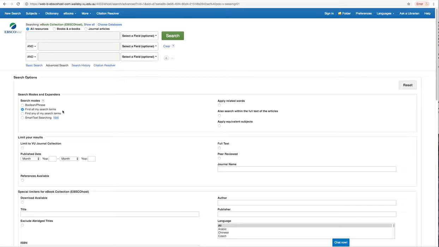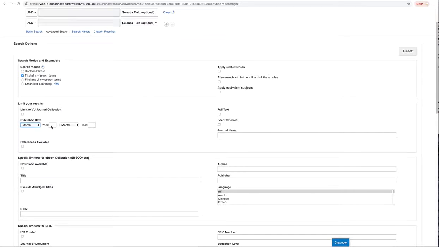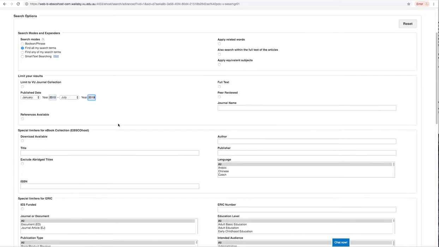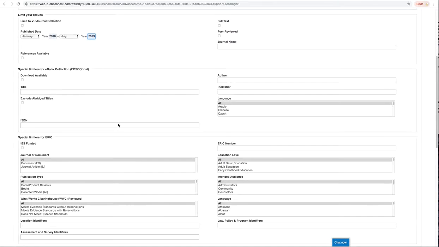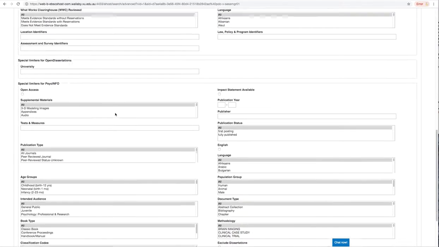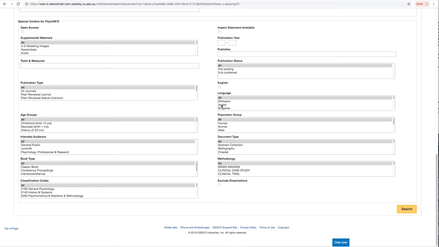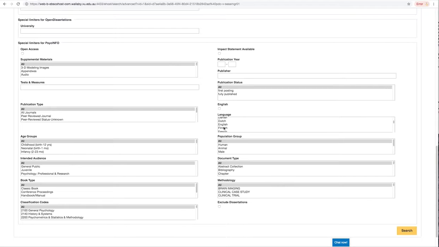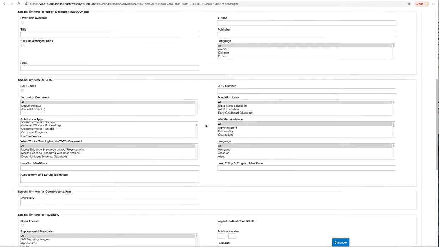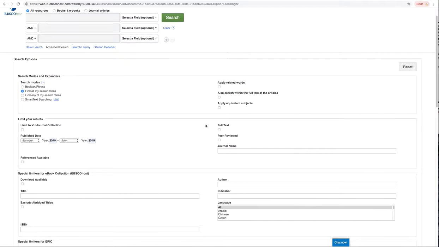You want them to find all my search terms. We want to limit it by year, so we'll go 2010 to essentially last week, so we get the most current ones. Then we'll leave a lot of this the same for now. We'll include books and journal articles. We won't make any specific limitations, except we'll put that we want our articles in English, and that's all we'll do for now.